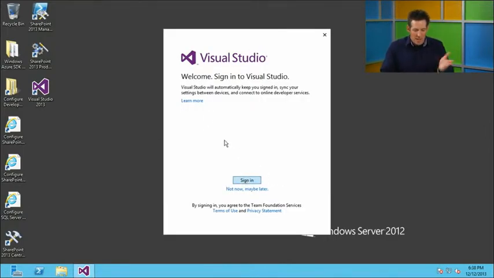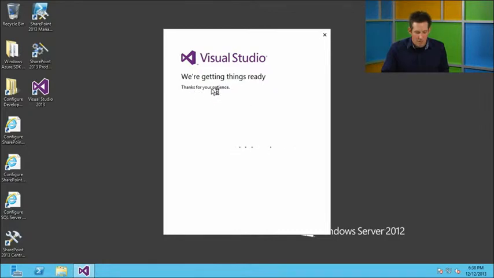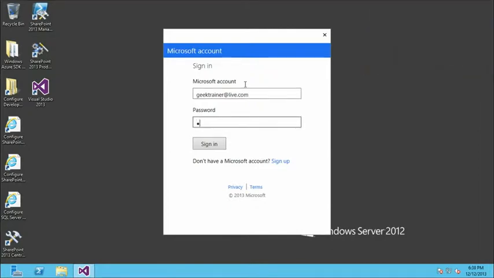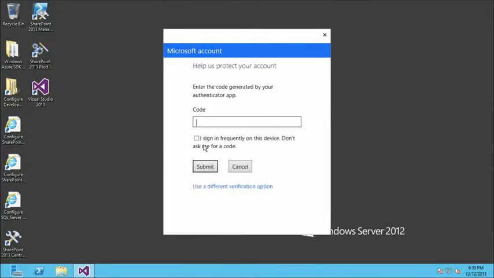Okay, there we go. So let me go ahead and sign in here real quick. It thanks me for my patience, which I think is nice. Rather nice. And let's go ahead and real quick, my password, which is 8675309. One person in the room got that.